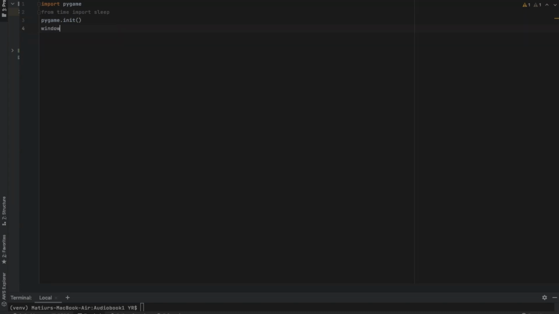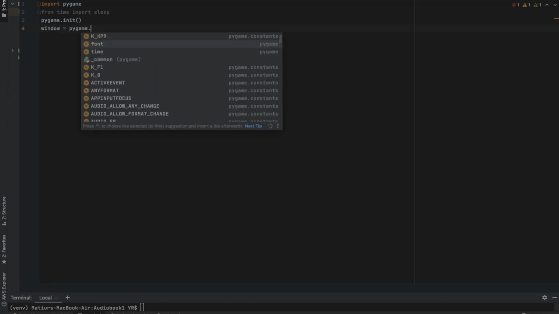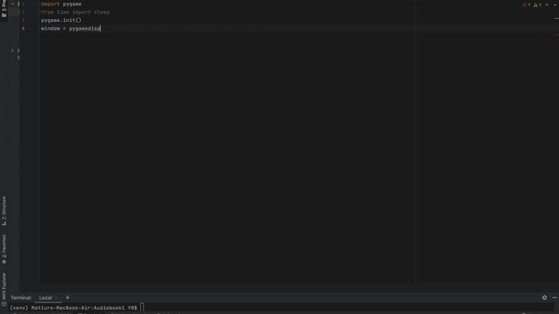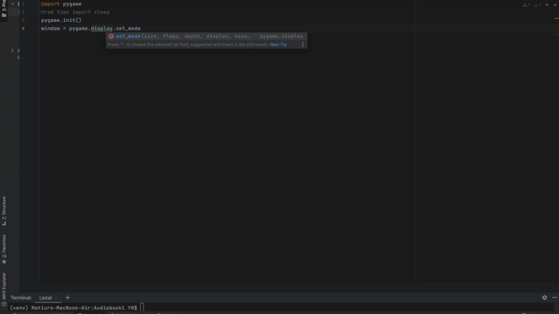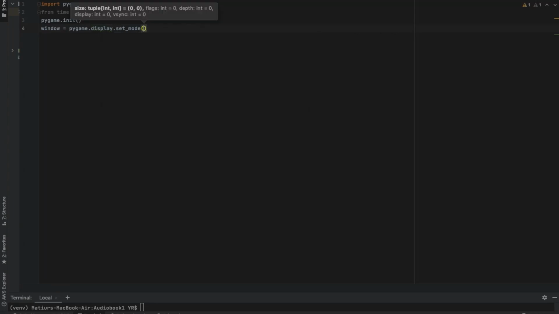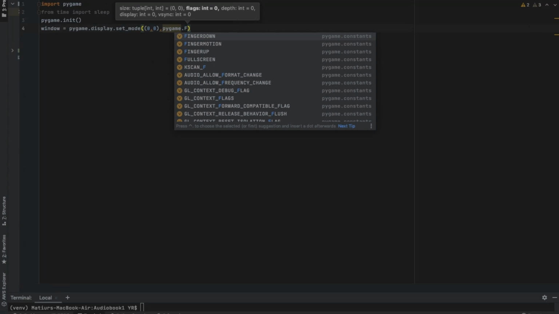Next we'll make a variable which will be our window equals to pygame.display.set_mode, brackets, then another bracket, 0 comma 0, and then you can go outside this one bracket and type a comma. After the comma you can type pygame.FULLSCREEN.